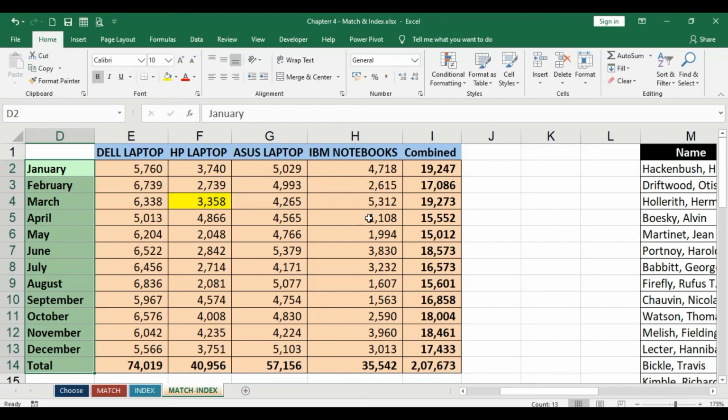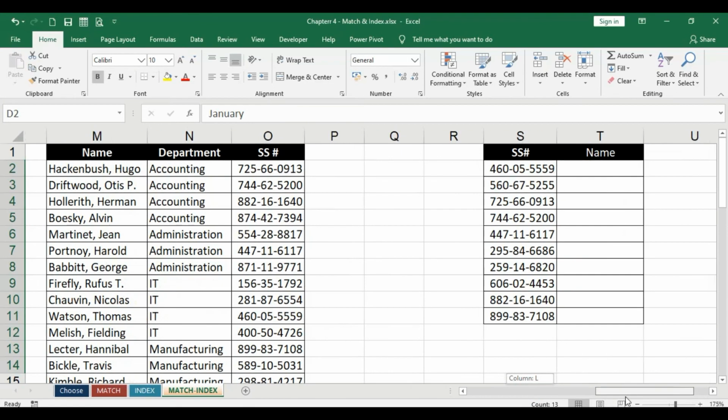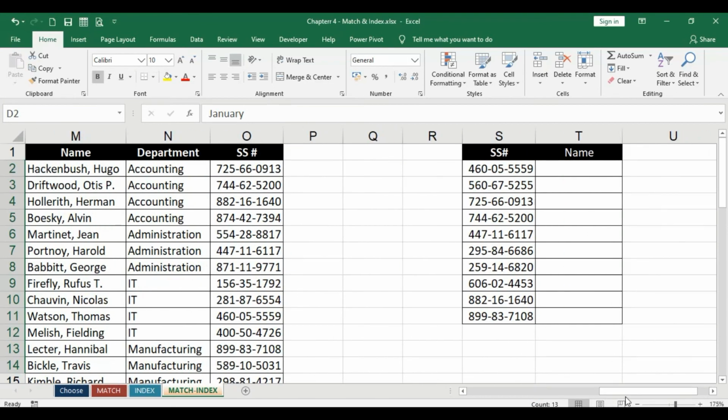I'm going to scroll to the right side of my screen to look at another example of the index match function and how it can be used more effectively with respect to different columns. Let's see, in this particular example, I have 3 columns with name of particular people, the department of particular company they belong to, and their social security numbers in the column O.